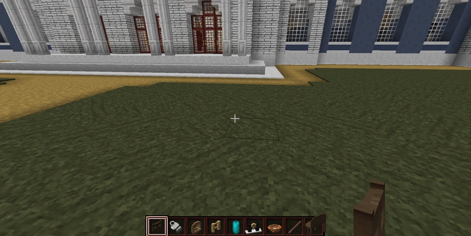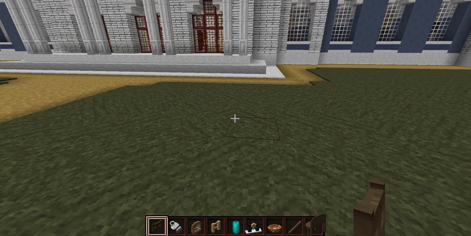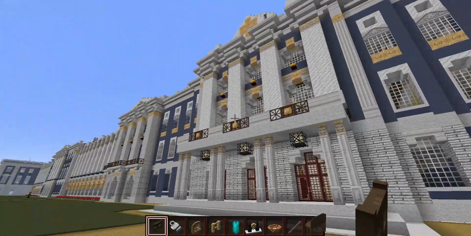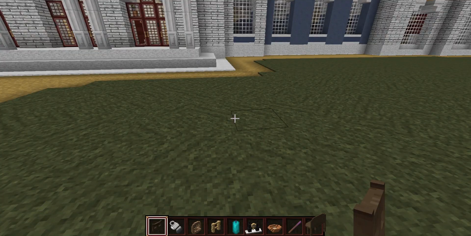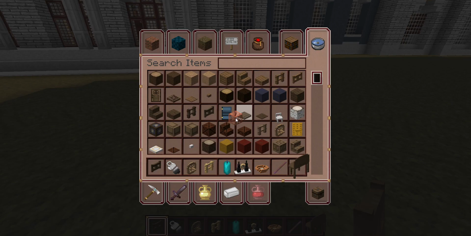So I wanted to show off a little bit of the textures that I've been working on. Here I'm going to showcase them behind the Catherine Palace project that I've been working on. Now, what I realized was that I could change the models of different items, or at least the textures of those items, not the items themselves. I used Blockbench for this.